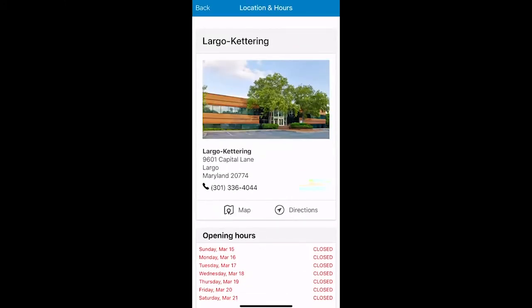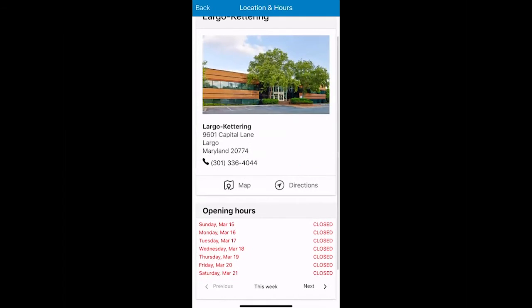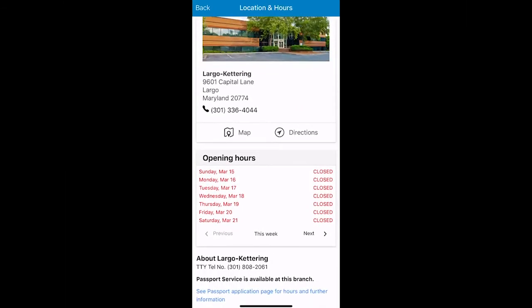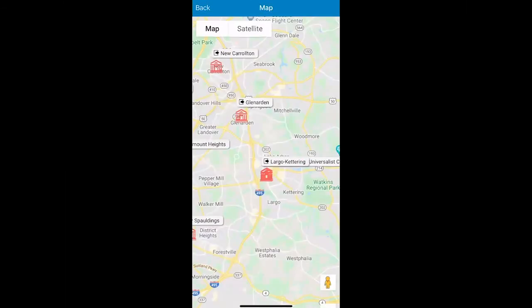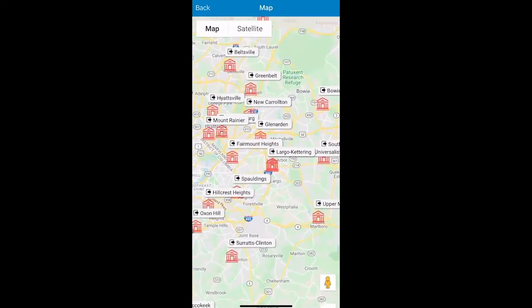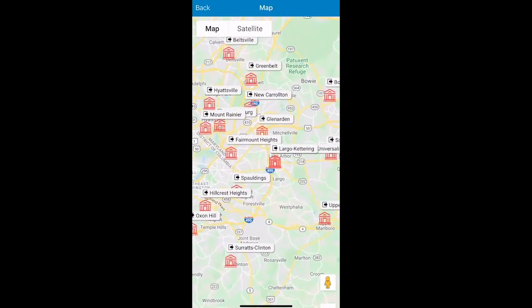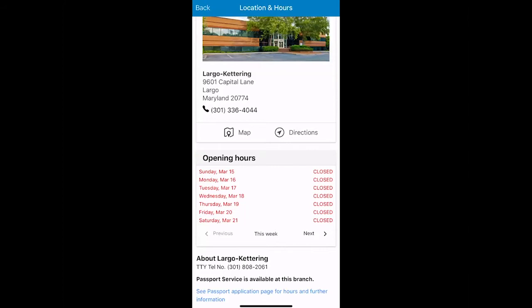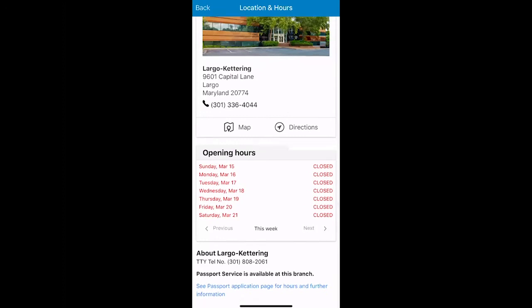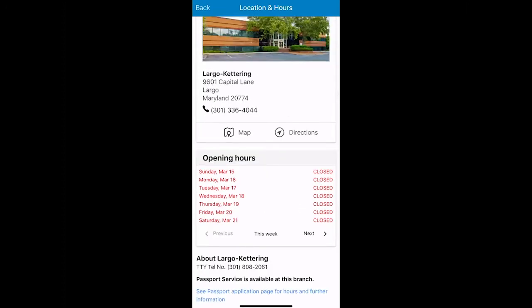When you open up the branch page, you'll see a photo of the branch, the address, the phone number. You can access a map, which stays within the app. You can see our network of branch libraries there. You can also click through for directions, which will take you to any of your Google Maps or Maps apps on your phone or your mobile device. And then the opening hours are listed here, and any special features about the branch, like at the bottom here, you'll see that passport services are available.